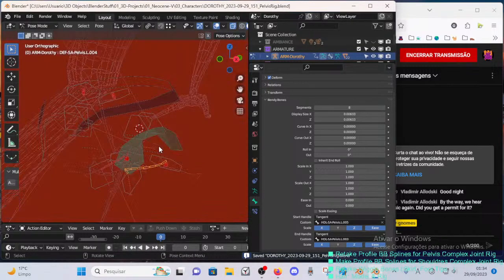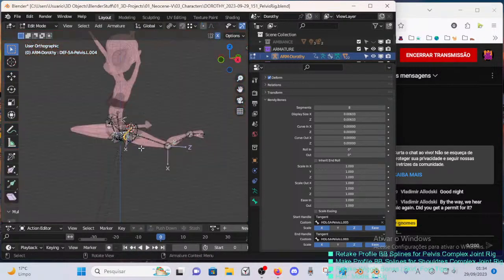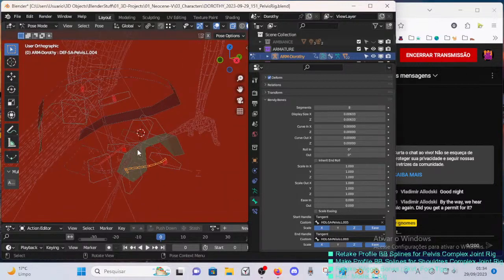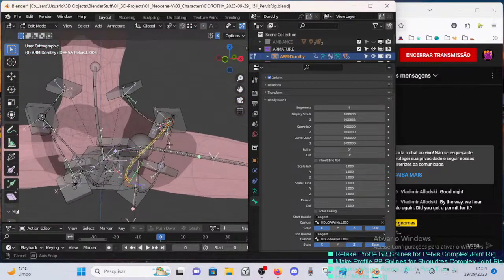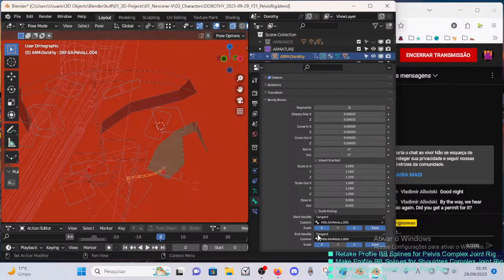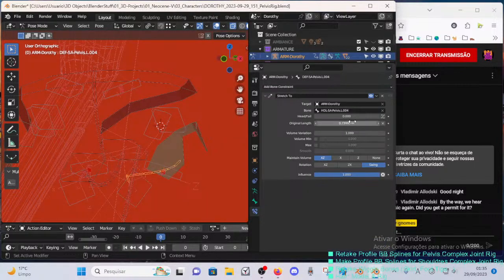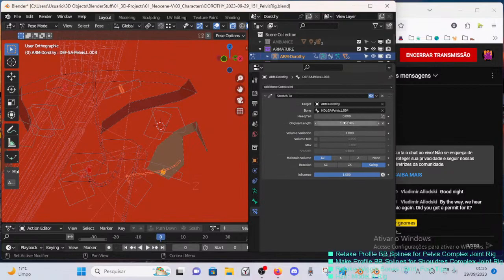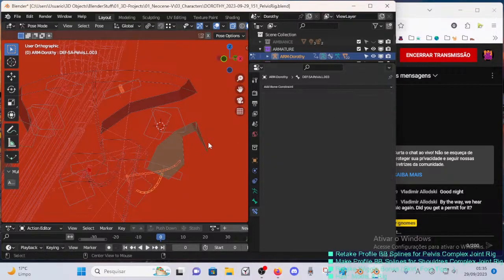Yeah, there's the bendy bones. What is this? No! Okay, there's some. It's probably the stretch to bone constraint, so you've got to make this... let's take all simultaneously, delete.